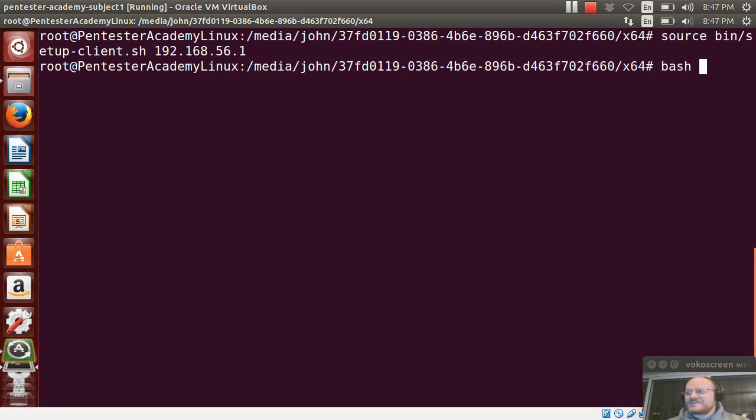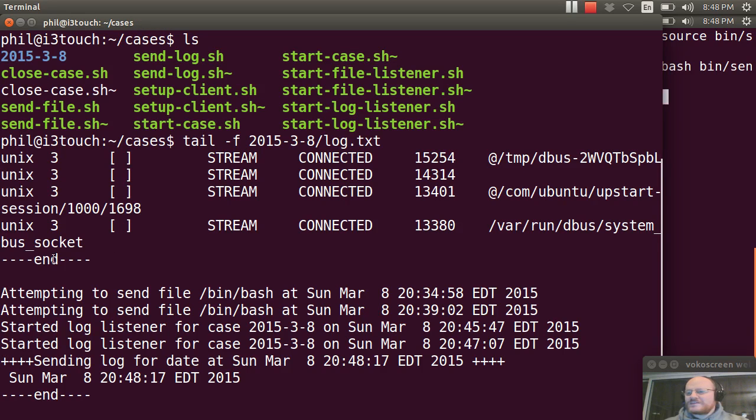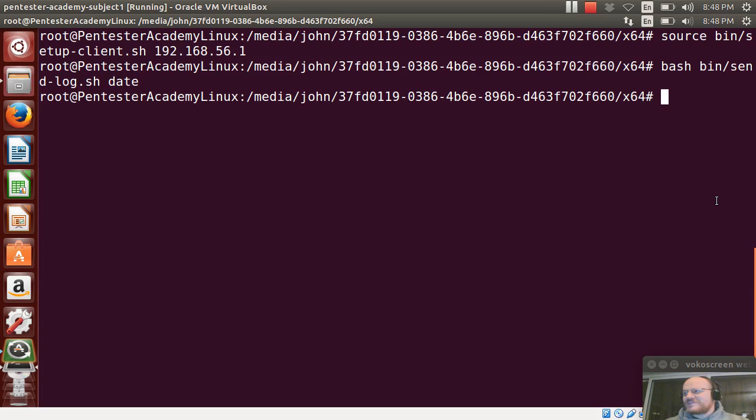send the date. So I will call send log, and I will send the log the results from date. And this will send it across. If I look, here it says sending log for date at Sunday, March 8th, etc. And here it says this is what it returned. So it has my time zone and all of that.